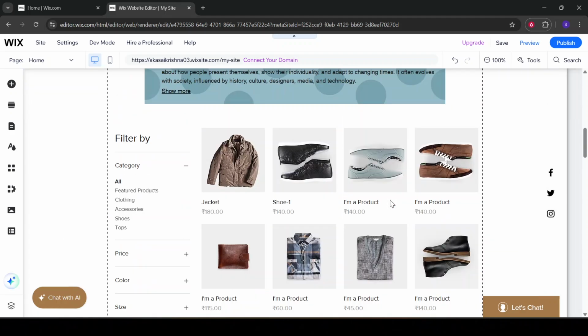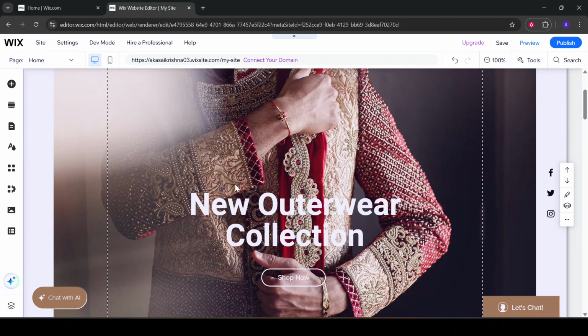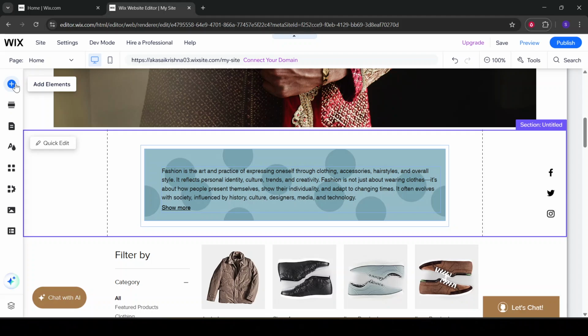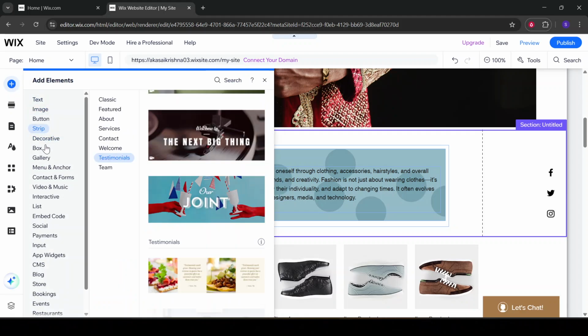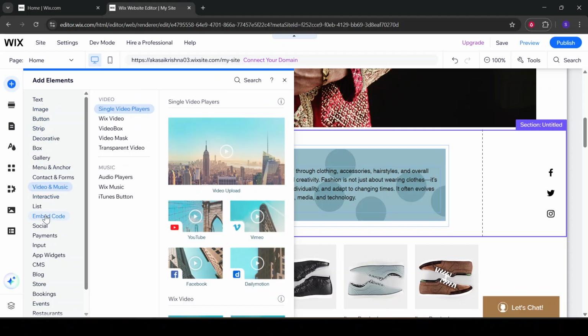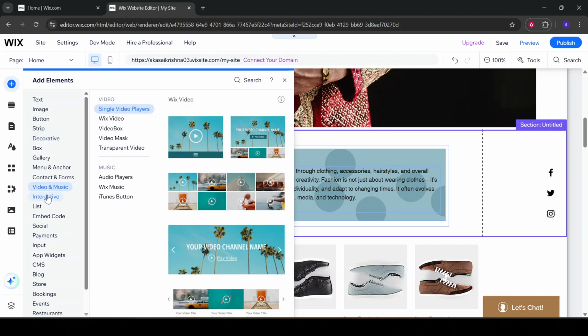Let's dive right in. First, open your Wix Editor and navigate to the page where you want to add collapsible text. Once you're on the correct page, head over to the left side of the editor and click on the Add button. This will open up a menu with various options for you to choose from. Scroll down and select Interactive.